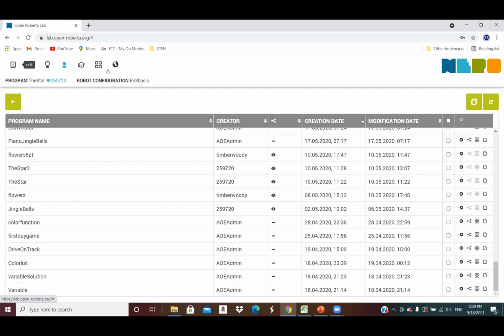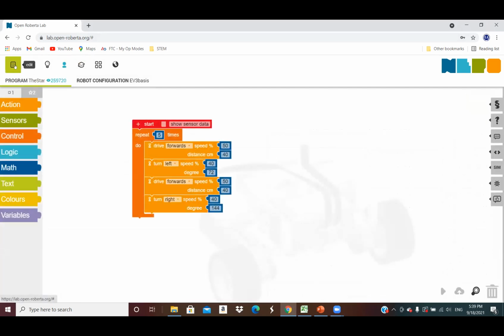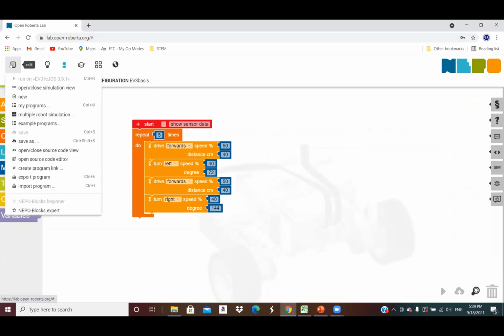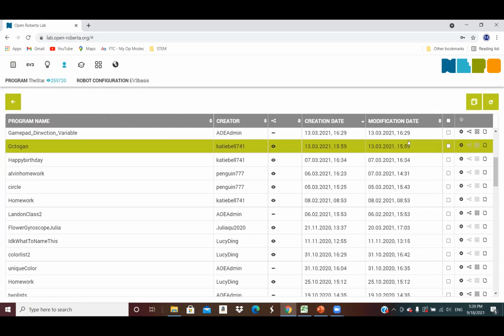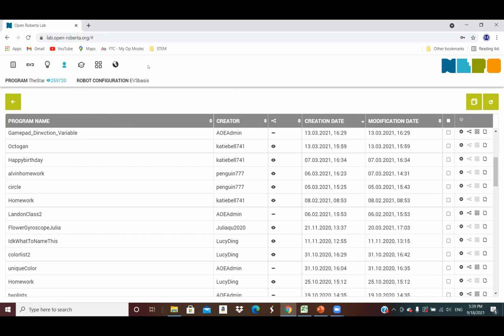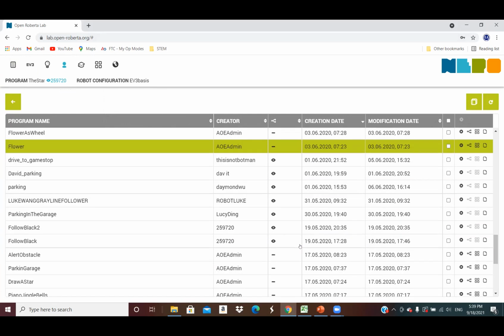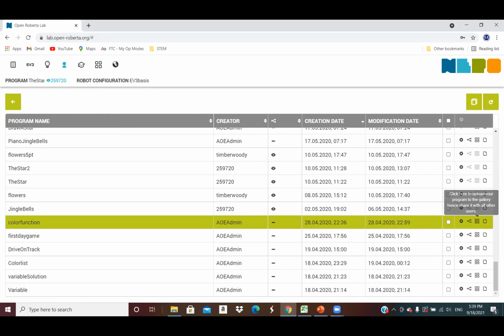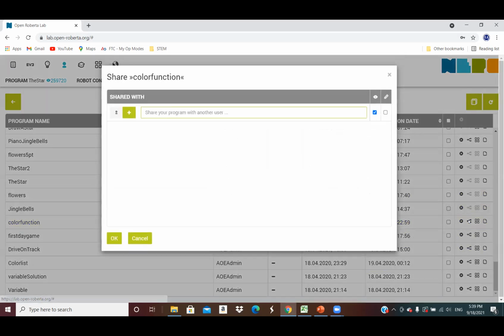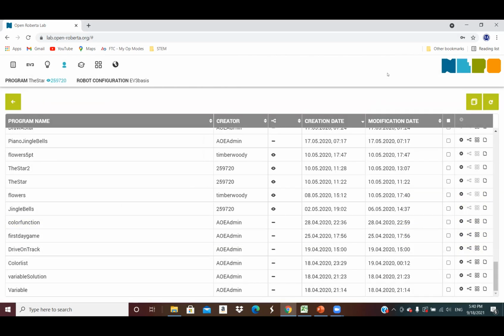So after you log in, click on this icon, this one. You see a bunch of things here, and one of them is my program. Click on it. Of course, right now you have no program. We have not started programming yet. But if you have started, then you will have a lot of programs. If it's homework, and you want to submit it to the teacher, click on this icon. You see it? Click on it, and then you share this to me. This is my name, AOE admin. And then click OK. I will receive your homework. I will be able to see it.